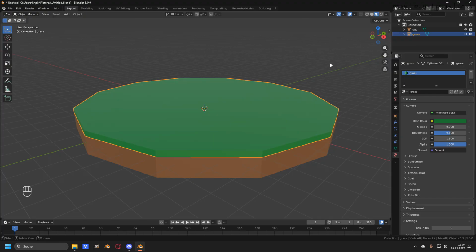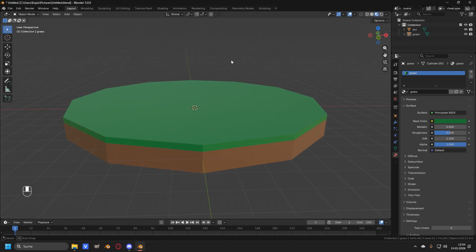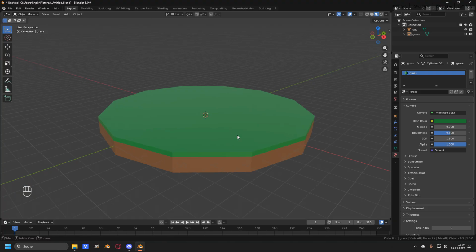Then again press Alt and A to deselect all, and take a look at what you have created. At this point the basic shape of the island is already done. So then let's add a tree to the island. The base shape of the tree trunk would be again a cylinder, but there's a much easier method to model a tree, so that's why we're going to add in a cube to the scene.